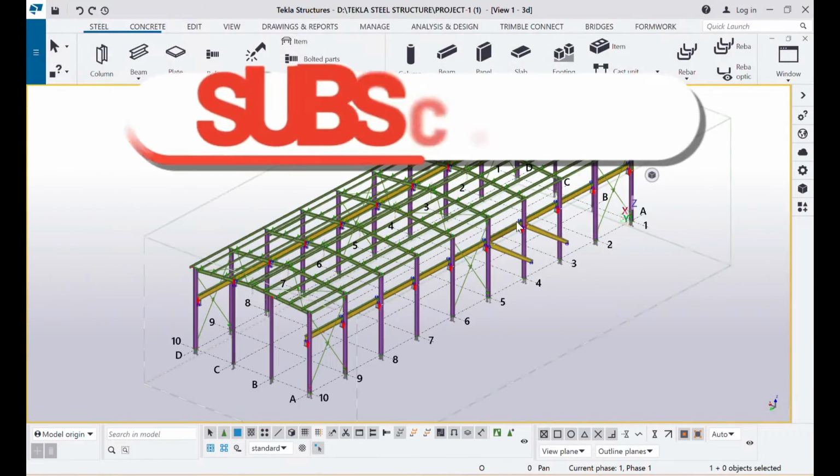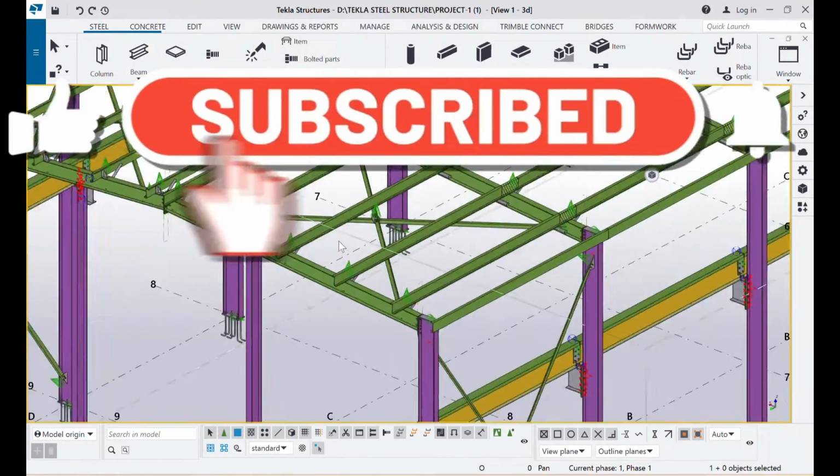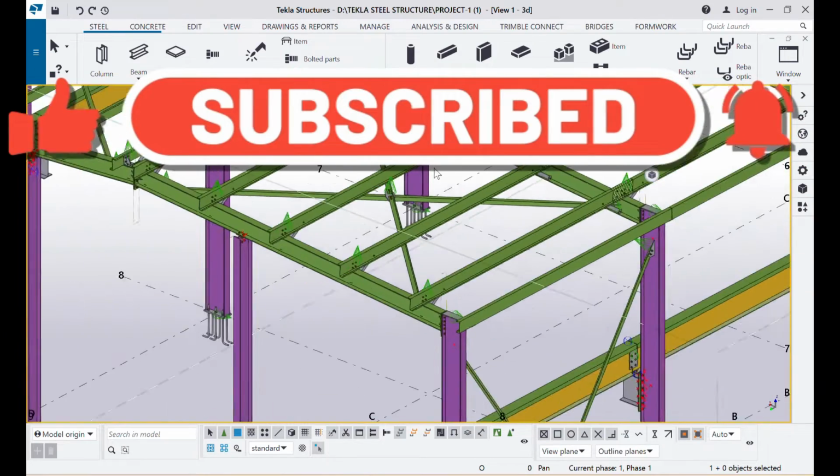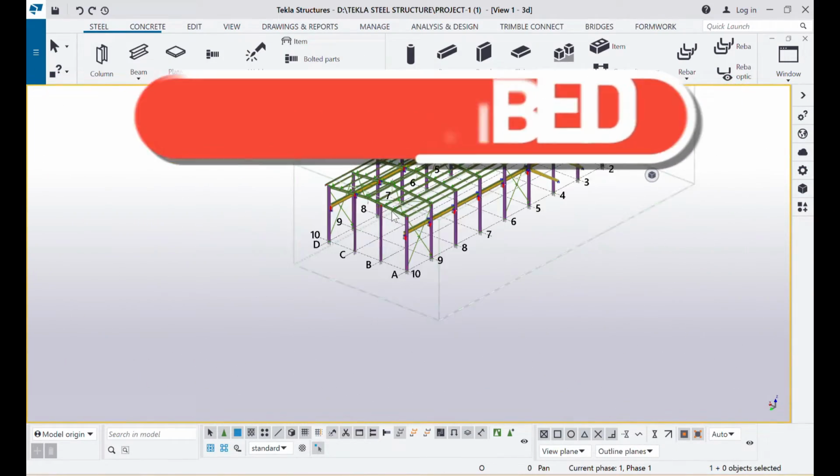Hi friends, today we are going to learn how to apply the sag rod in the rope purlin. So let's start.